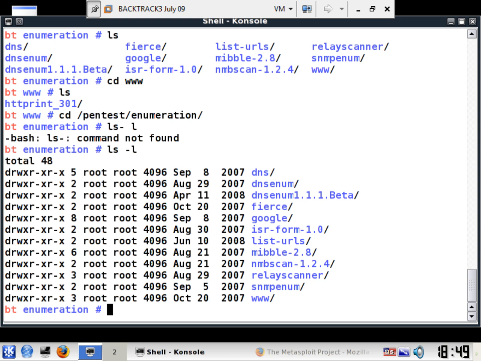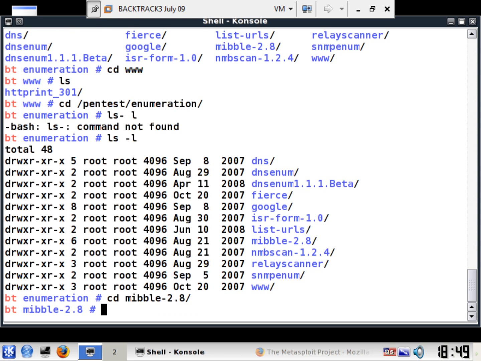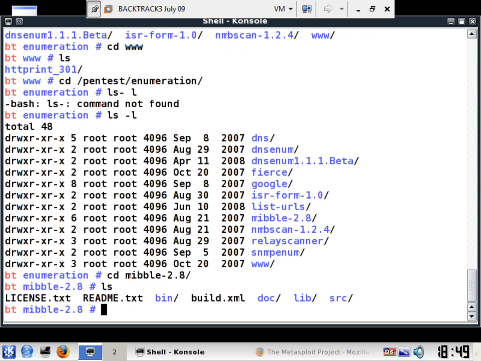See, guys? So here we are, all of our folders, all of our directories. We can move into each one of them and we can run them from there. I'm going to show you 2 more items here. I'm going to go ahead and cd into Mibble. Do an LS. So we have a license, a README, the doc, lib, and directory. Now, of course, in order to learn how to do this, you're going to utilize the README text.